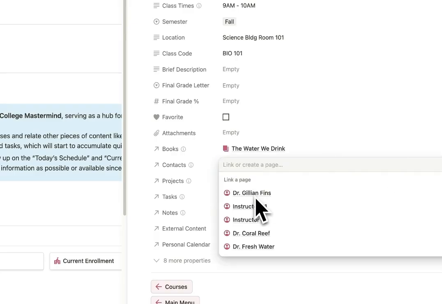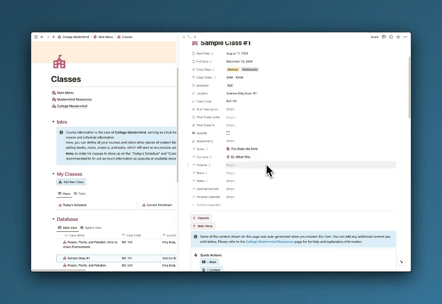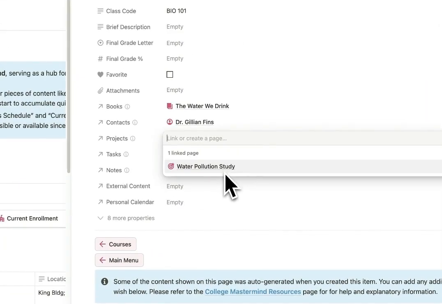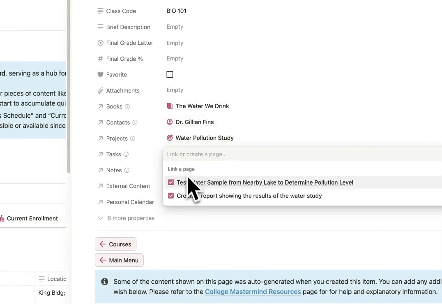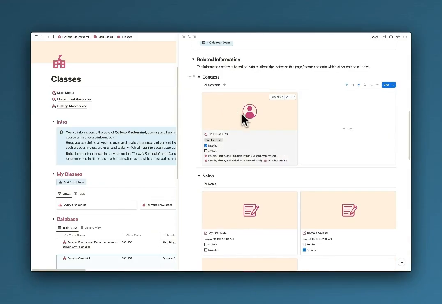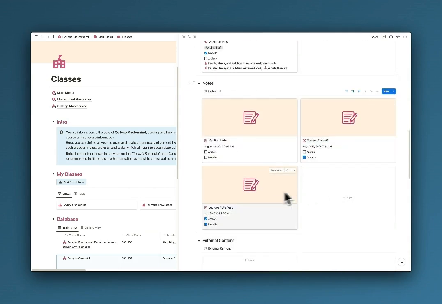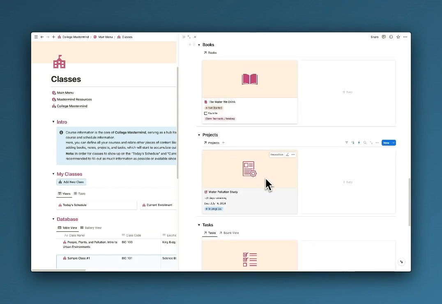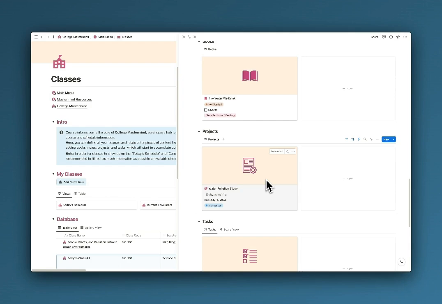Let's just add, let's say, an instructor. It's kind of useful to have those folks tagged to a particular class, and that way they're easy to contact. Different projects that you might work on for a class. Tasks might be class assignments. We'll just go ahead and add a couple of those in here. So as we scroll down, what was empty before now shows all of these different card views with the information we've just added. And that's really how the College Mastermind system works.